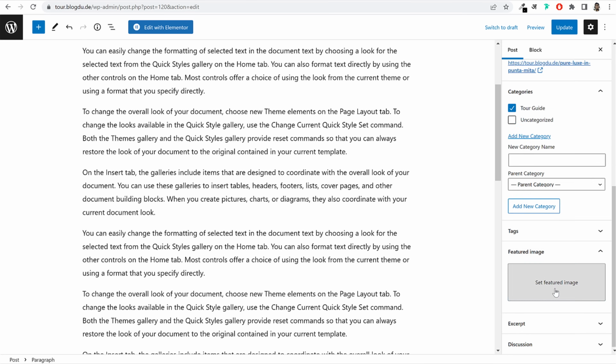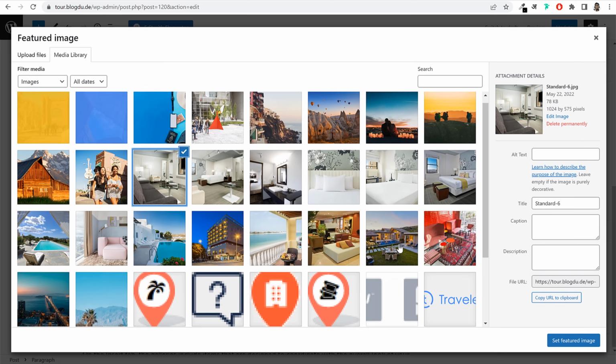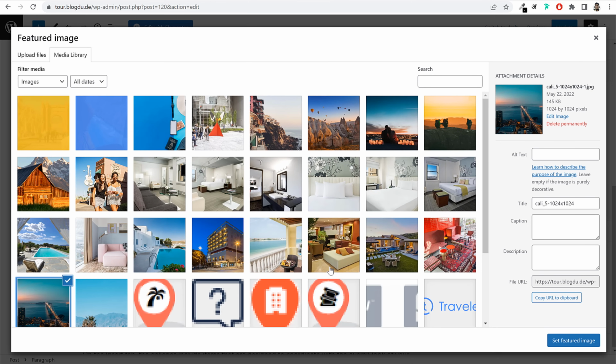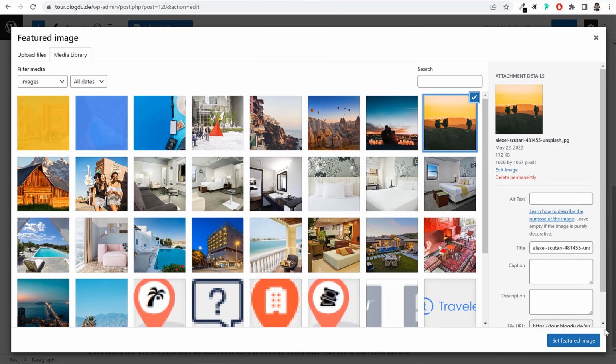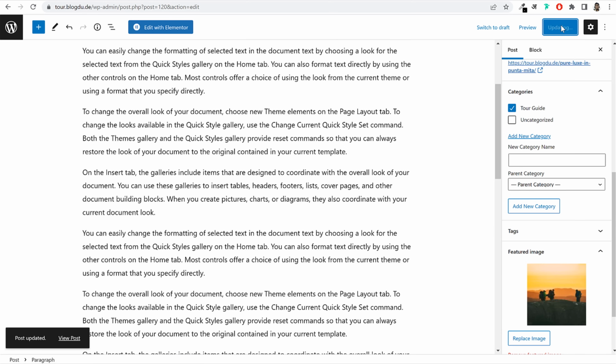Then you can also add the featured image. So let's select maybe, let's see. Maybe let's select this image as a featured image, probably this one. Click on set featured image, click on update. So just like this, you can create your first blog post.